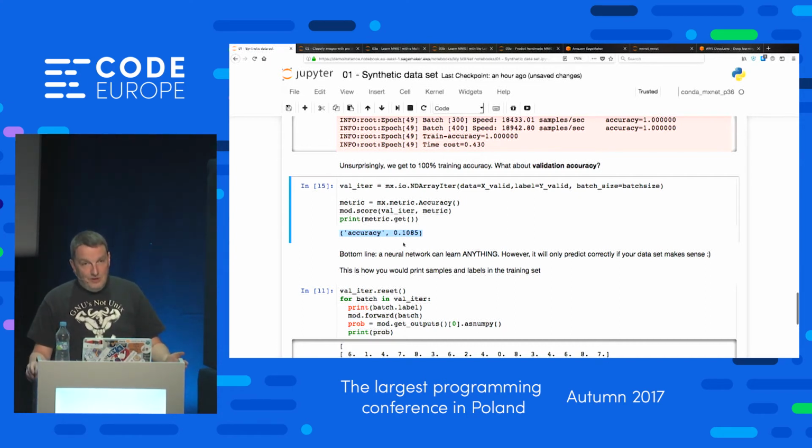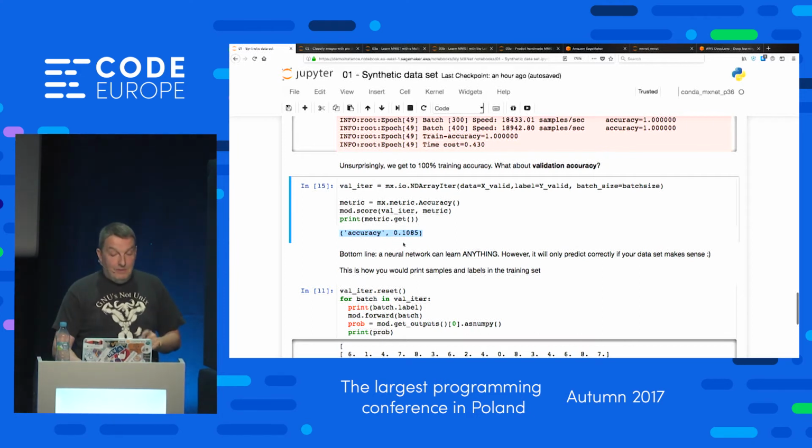So the lesson here is twofold. First, a network can learn anything. That shouldn't be surprising. Second, if you don't look at validation accuracy, you're not looking at anything, right? So don't get excited when you see training accuracy going up. You need to look at validation as well, all right? Now, let's look at a more meaningful example.